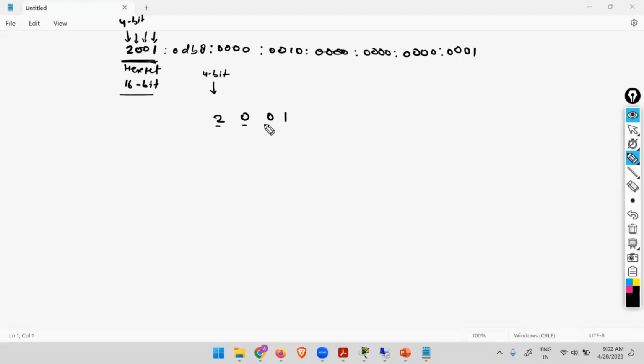Now you don't have to do anything. Just convert each single number into binary, with the same method as you know. What should be the binary for 2? It is 0, 0, 1, 0, because we have to write 4 bits. Binary for 0? All zeros. Then this is the binary. Simple. Next is 0, D, B, 8.